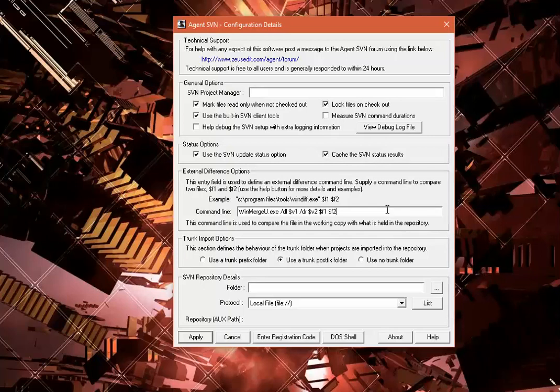There's an option for an external difference tool, so you can plug in a difference tool if you like, and there's options on how the trunk prefix and postfix work. So just for the moment we'll leave them as they are.